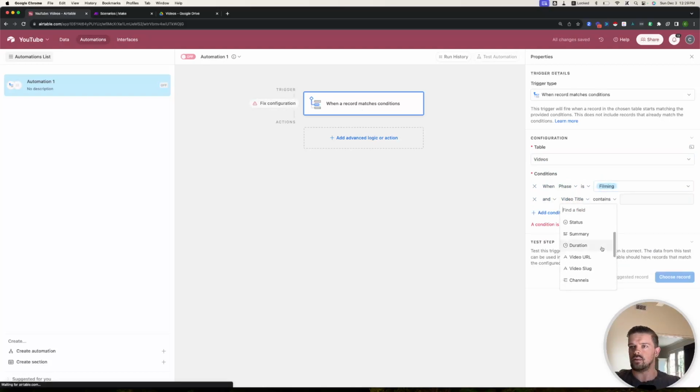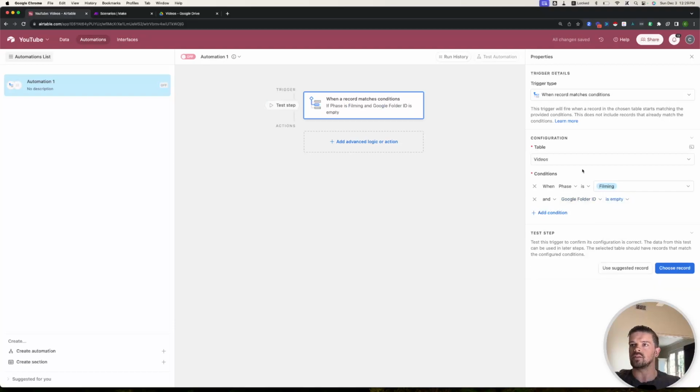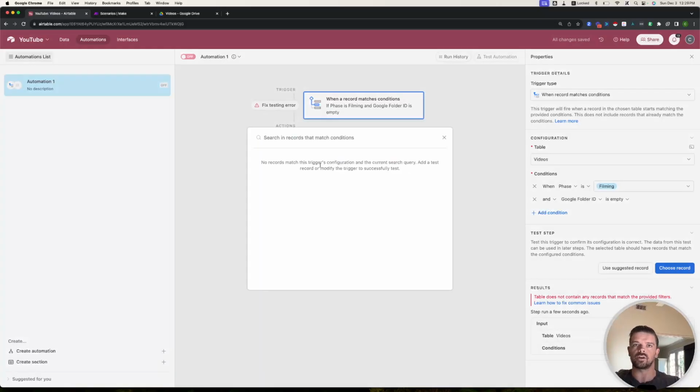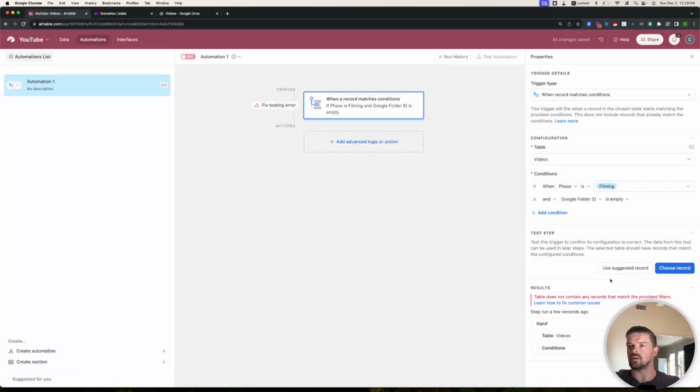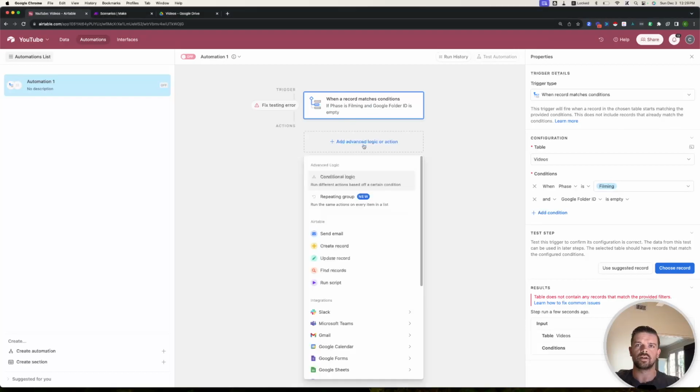and Google folder ID is empty, right? So if we move a video from the ideation phase into the filming phase and that Google folder ID has not been created for that video, then we're going to go ahead and do this. So let's go ahead and choose a record. It's going to yell at me because we don't actually have a record that matches that. That's fine.